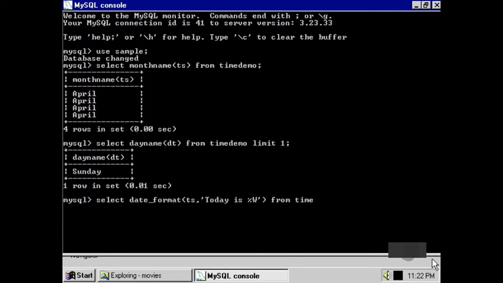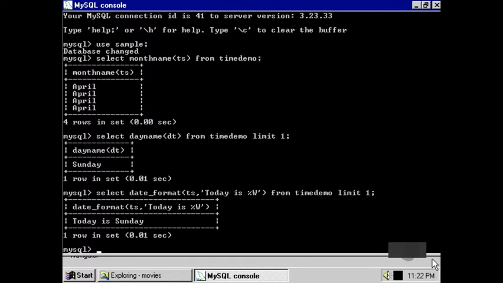Mustn't forget to put the name of the table in, and we're going to limit it to 1 response. As we can see, the date format can do just what the day name can, but it can add whatever text we want to put in as well. We're not limited either to simply drawing one piece of data from date or time column type.